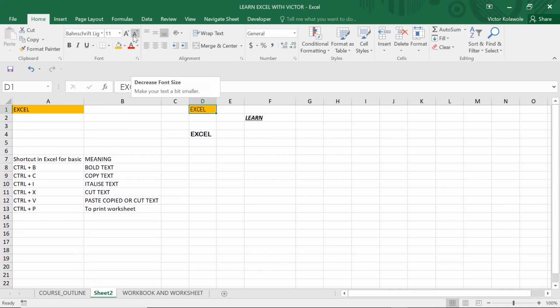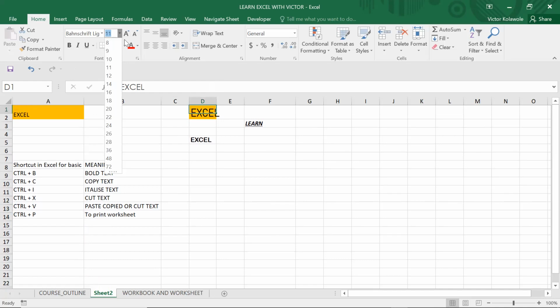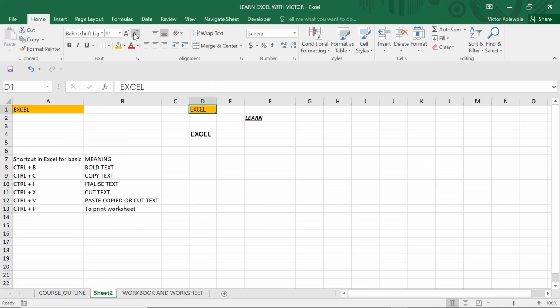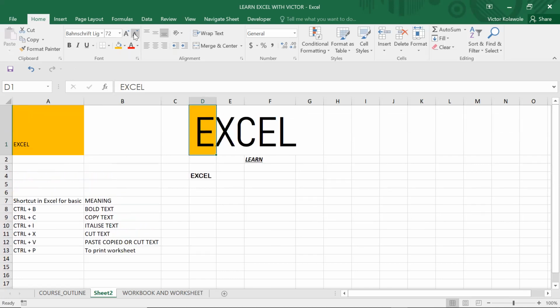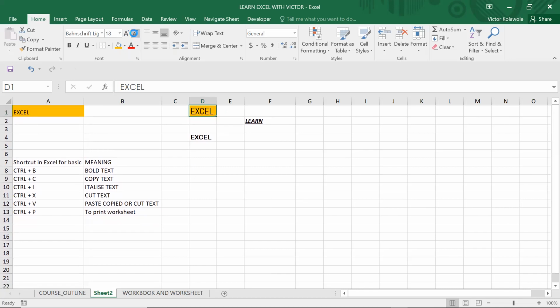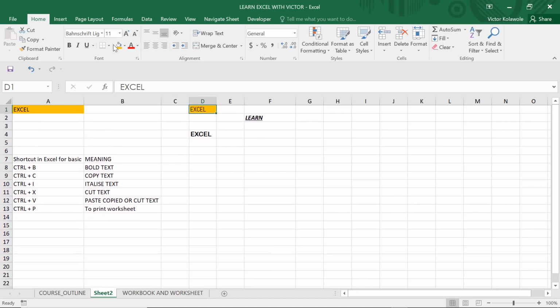As for these two, increase font size and decrease font size, the only difference is that instead of picking a particular text size here, you click on this, and it increases it by itself. So that's about that.